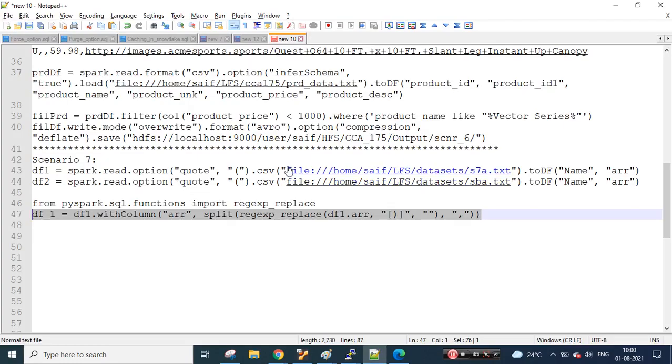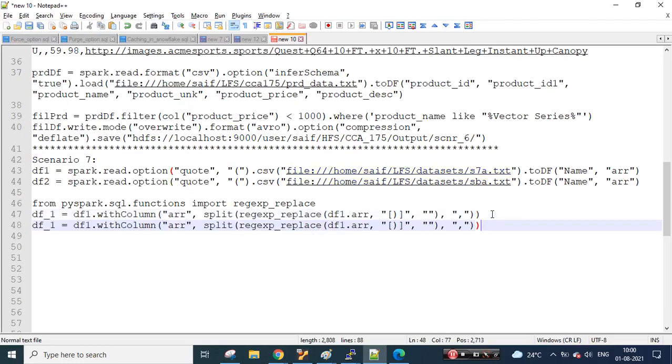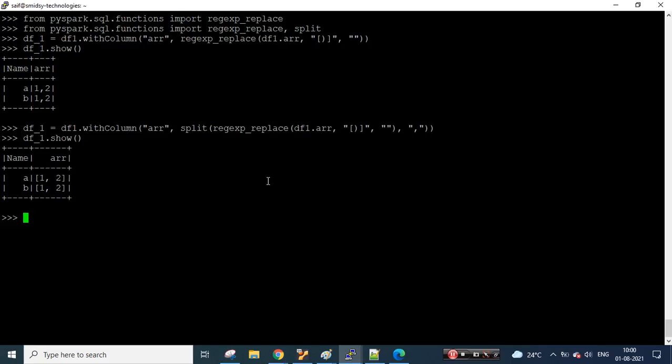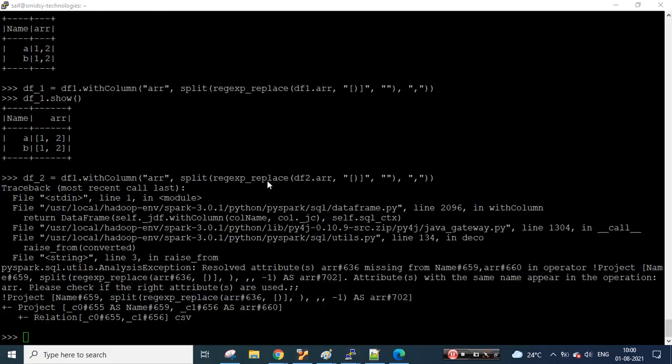And then the same thing I'll have to do for my data frame 2. So this was the only challenge. So df2, I'll just have to replace this with the second data frame. Control C, Control V. Oops, there is some issue.